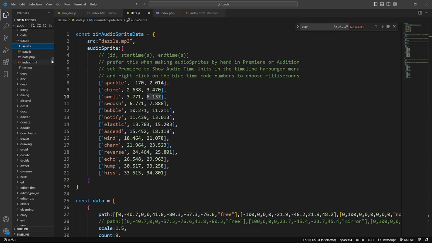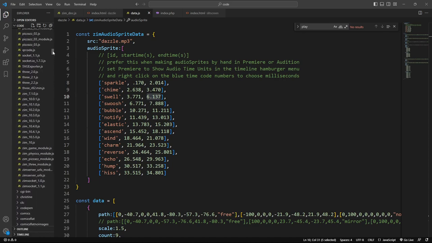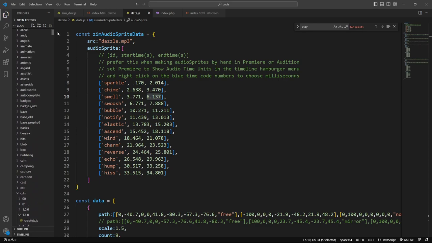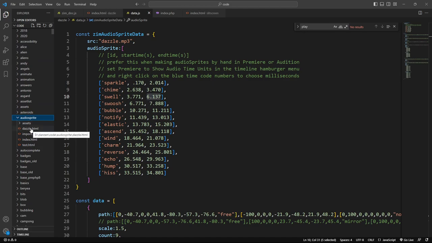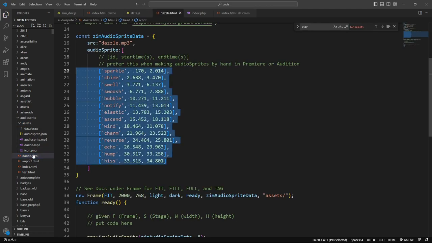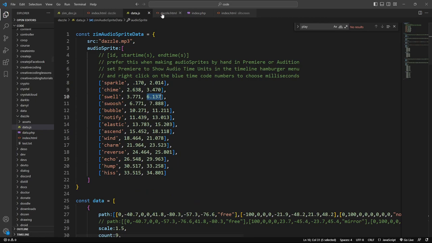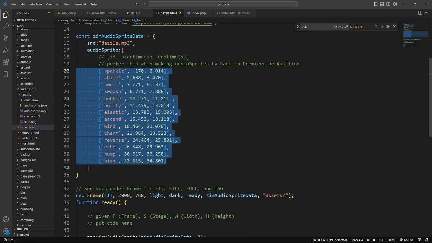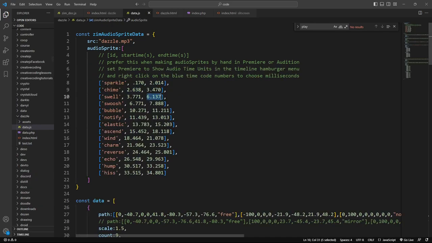There's the index. Maybe I put it, I think I put it under an audio sprite folder. AU audio sprite. Dazzle, yeah, okay. So you can also store this as a JSON file, but you don't have to. Dazzle there. That's the Dazzle MP3. And here is the dazzle.html, so we'll open that up. Hey, it's got that stuff all selected just the same way as our data almost did. Okay, so that's almost the same stuff. It looks like maybe did we add something more? No, we just added these comments probably.